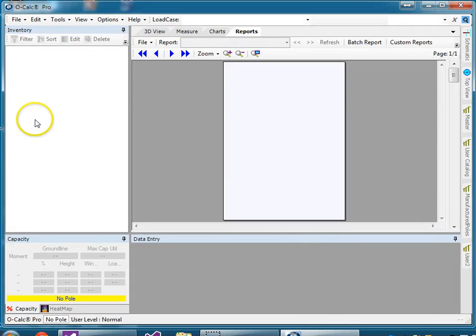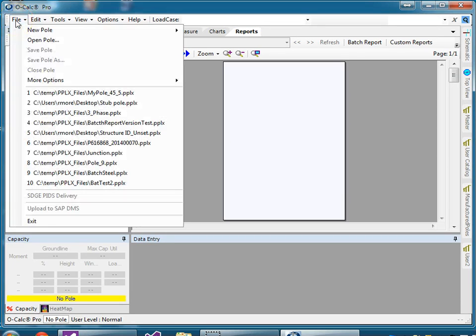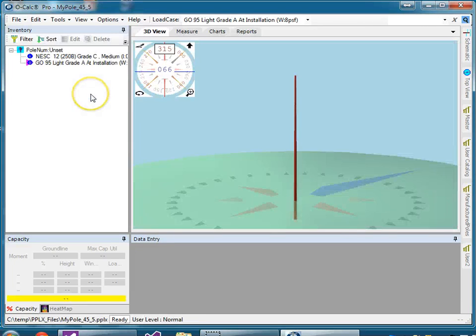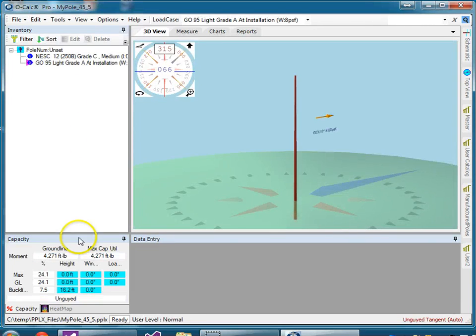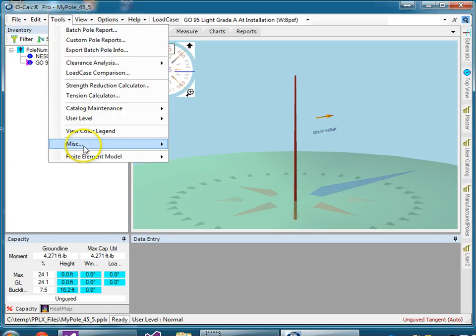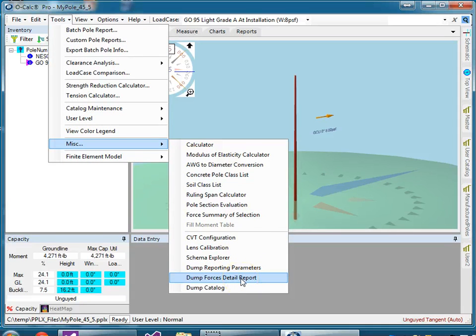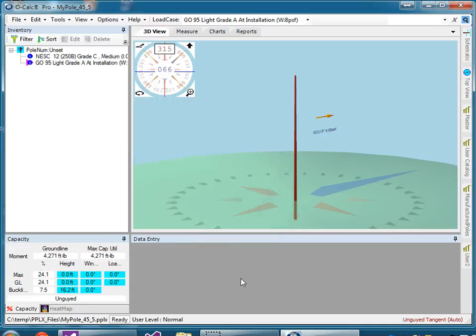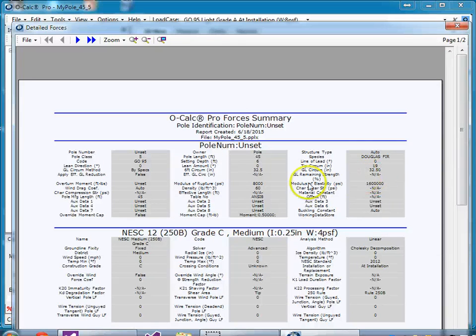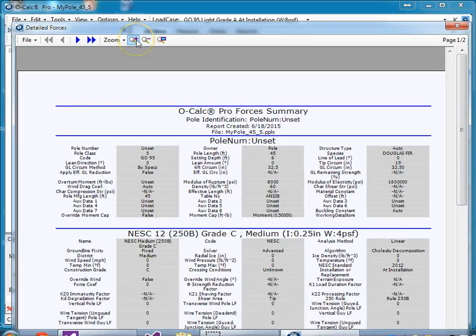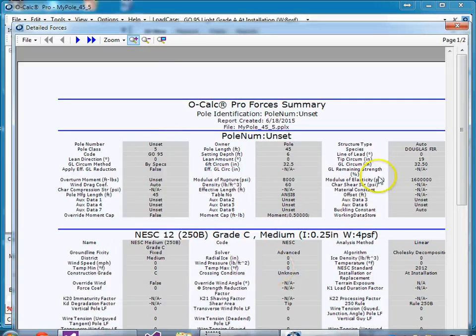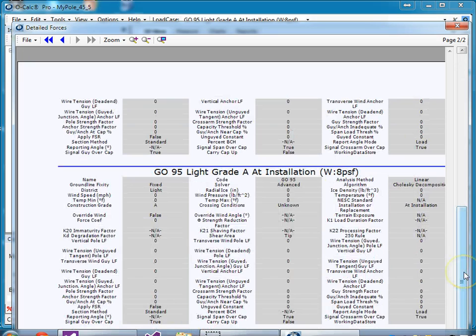Okay. So the final thing we can look at can only happen when you have a structure loaded up and calculated. So I'm just going to load this simple bare pole. I'm going to run an analysis on it. And now if I go under my tools, miscellaneous, I can say I want to dump my forces detail report. This will tell me for every single object on this system as calculated, what are all of the components of load. So not the final load, but the components of load for each thing.